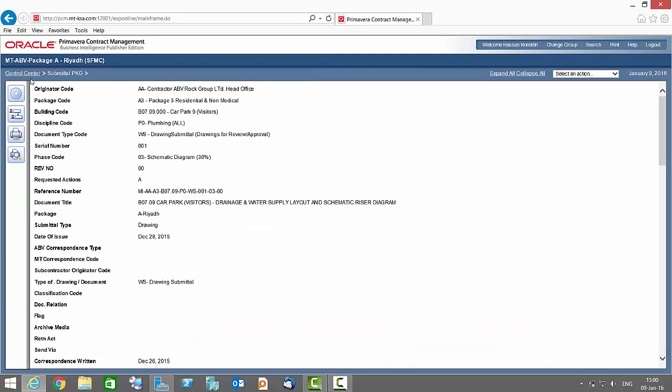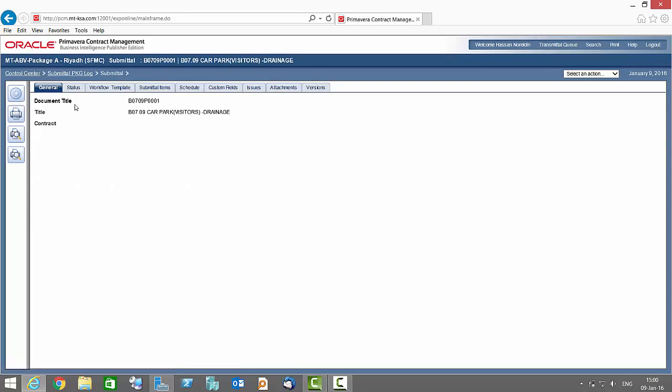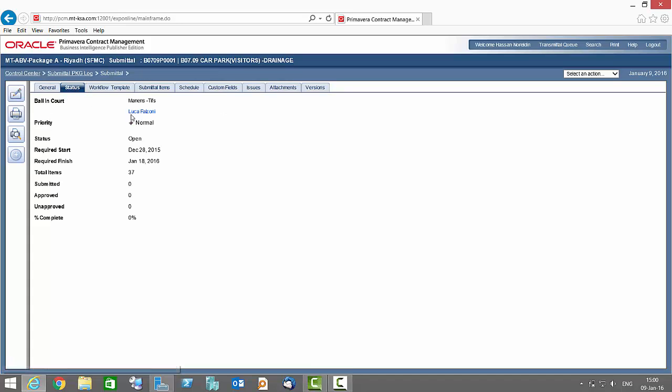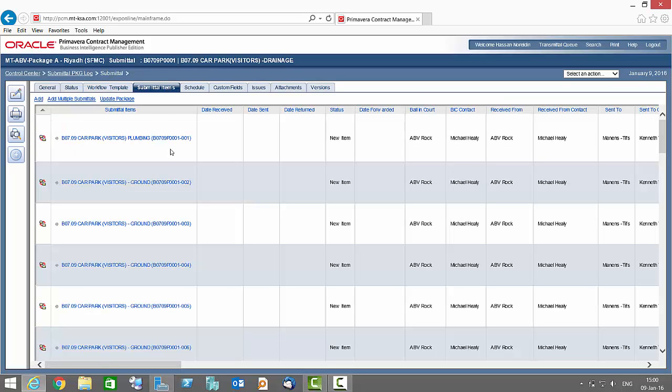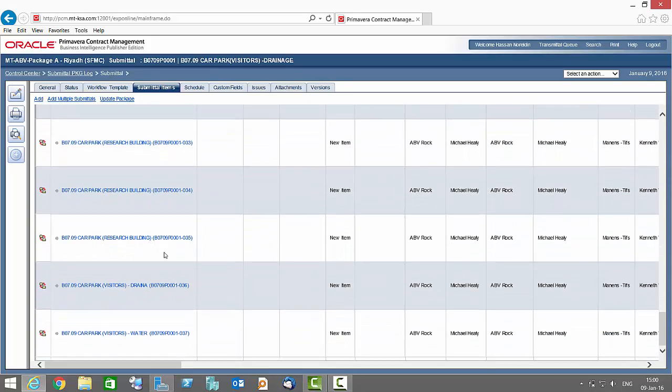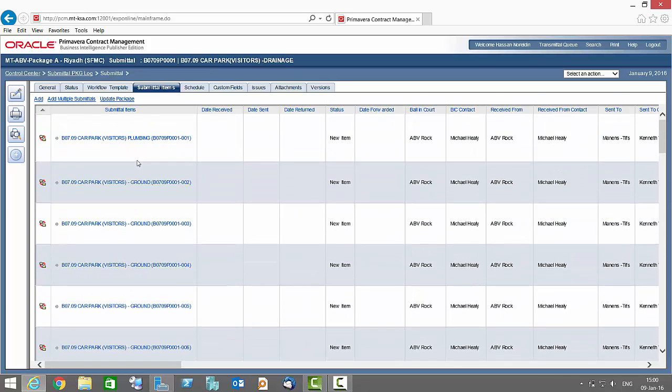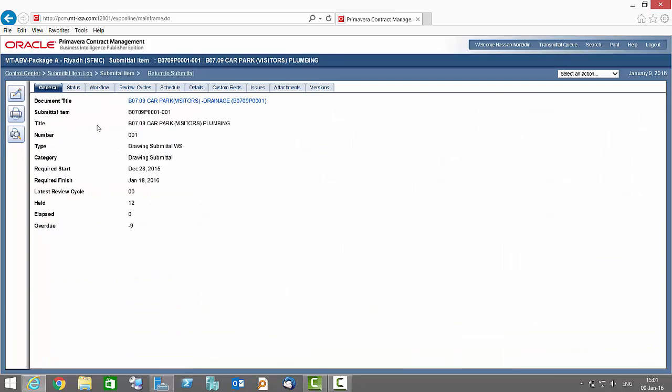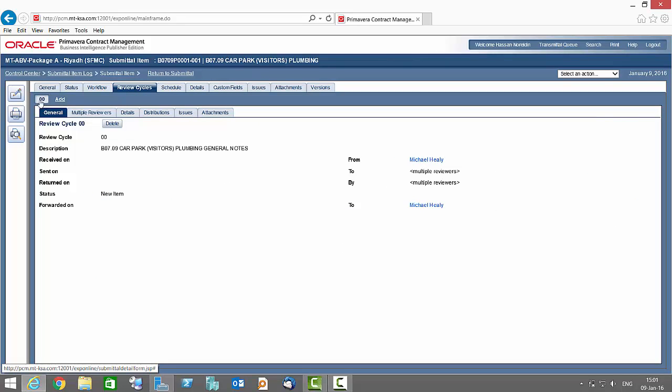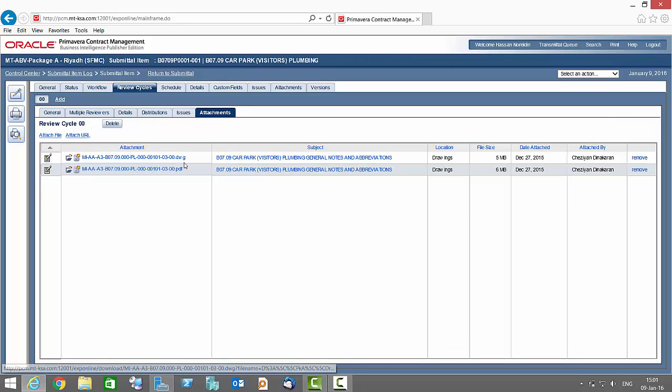This submittal, for example, the submittal package. You will find general information, the status, and ball in court under who now, and the status if it is open, approved as noted, whatever. And you will find the drawings or the submittals which are under this cover. You can go to the submittal itself. You will find the revision and the attachment if they are in DWG or PDF. So let us go back.